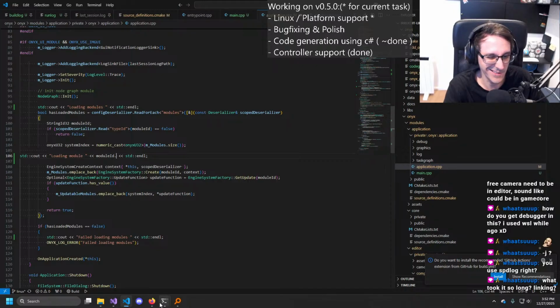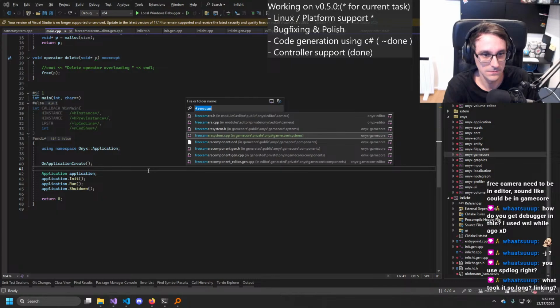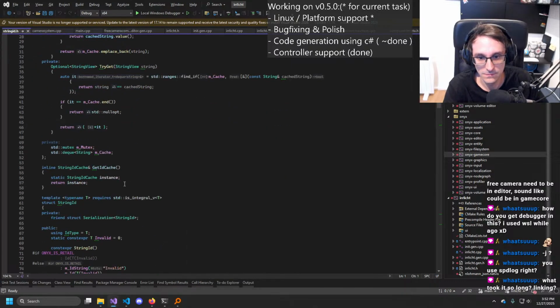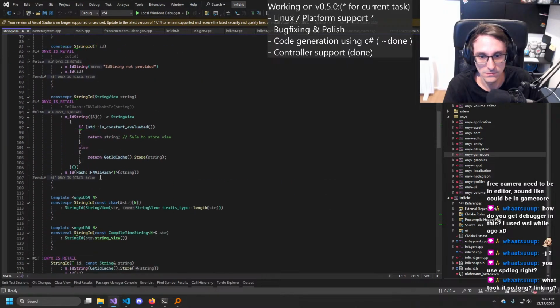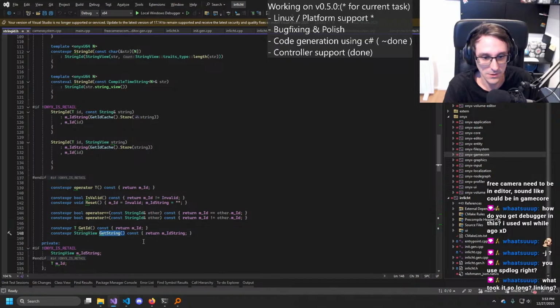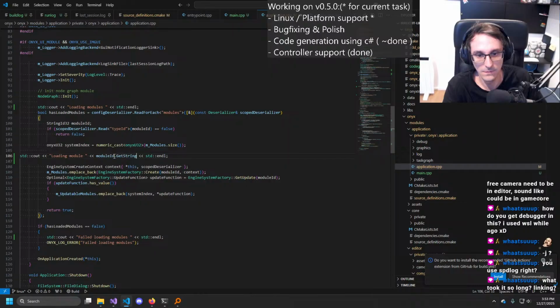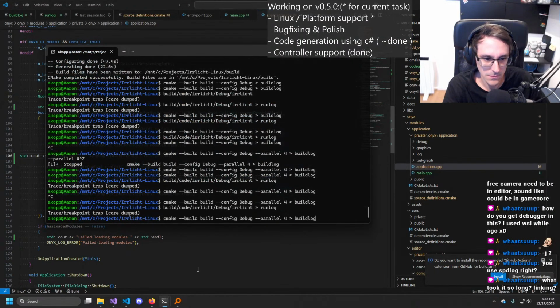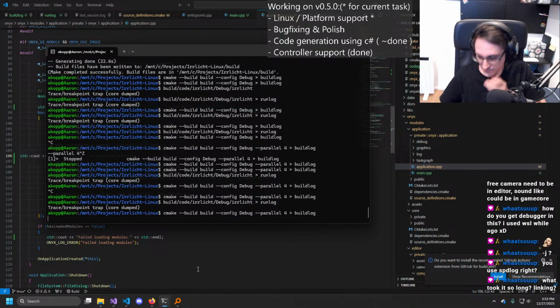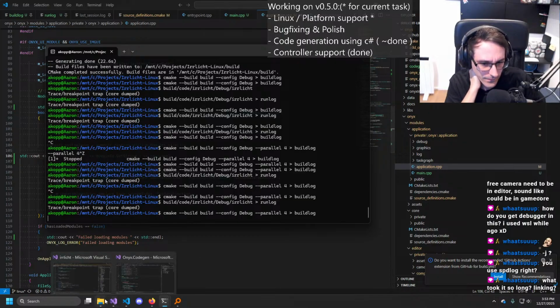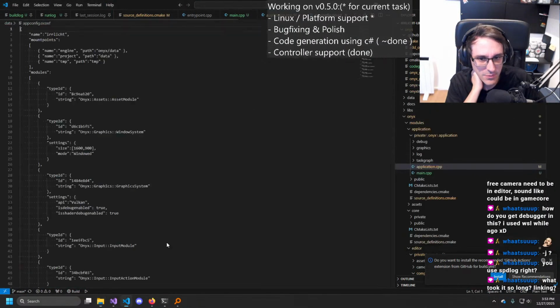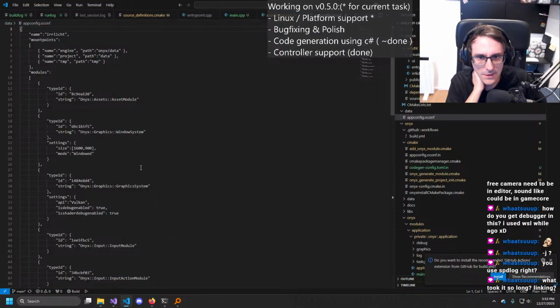Loading module, and then we add here module ID dot string view. I'm not quite sure. Get string, okay. Maybe. Let's try that. Wouldn't have thought that this would be a problem. We have a valid app config, right? That looks fine.